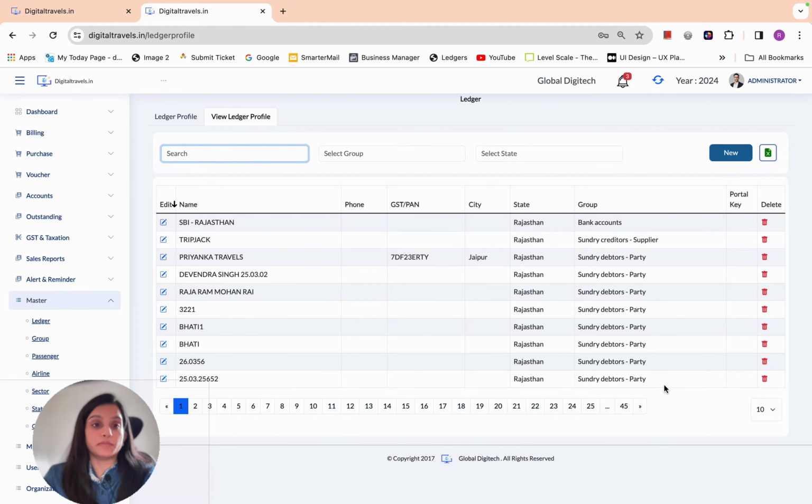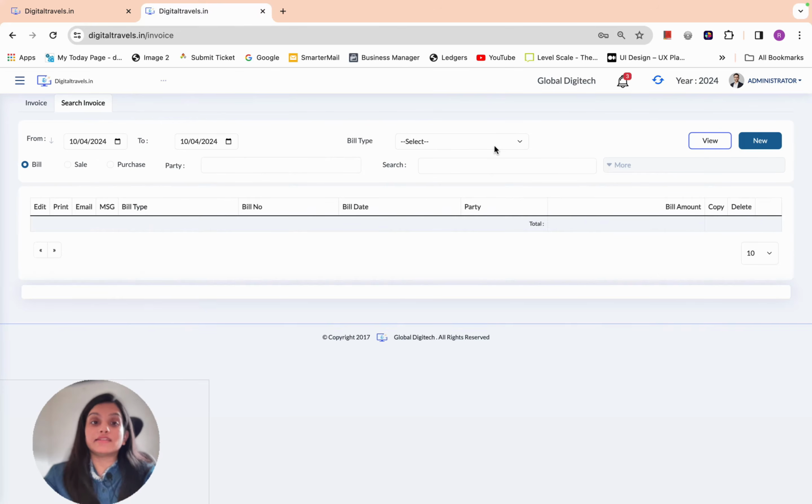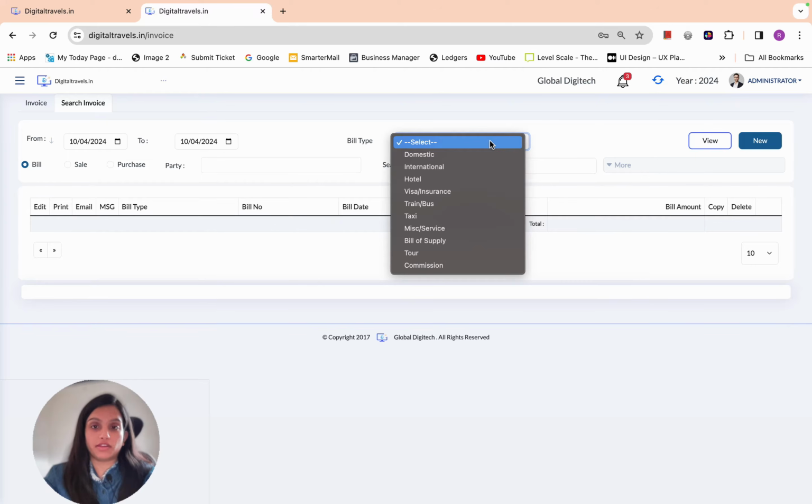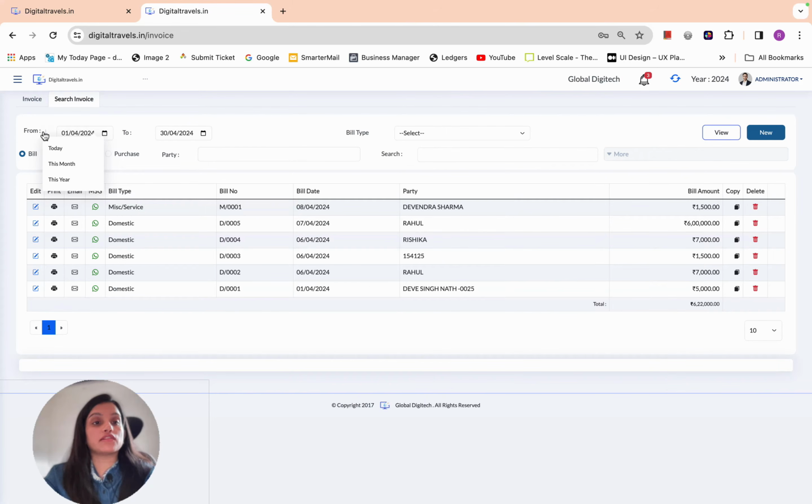Now let's move to the billing. You have to go to billing option. Click on invoice. This is the billing view where we can search the existing invoices by changing the from and up to date, by selecting the category of invoices, or by entering the party name or searching any other detail like amount, PNR number, etc. You can also filter the invoices on the basis of today, this month, this year.